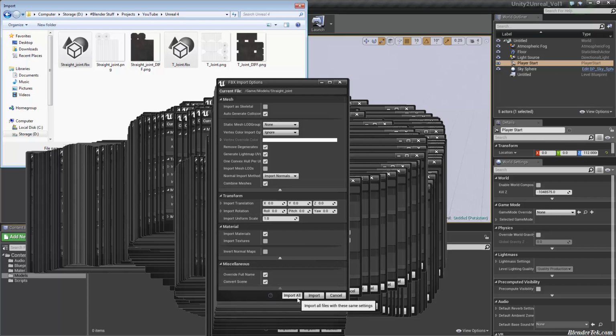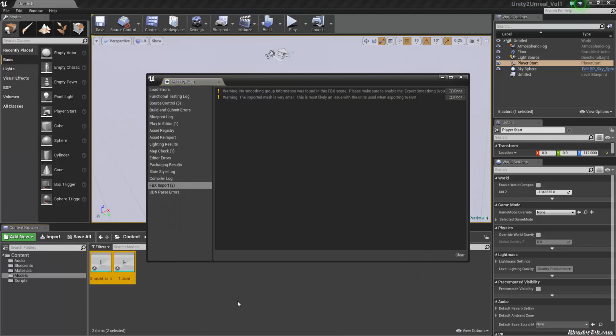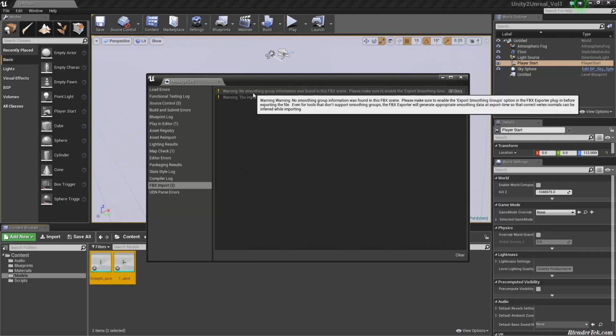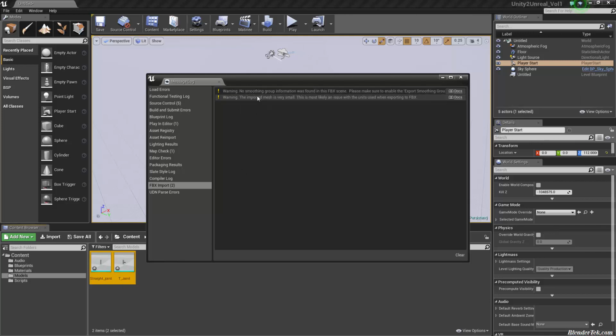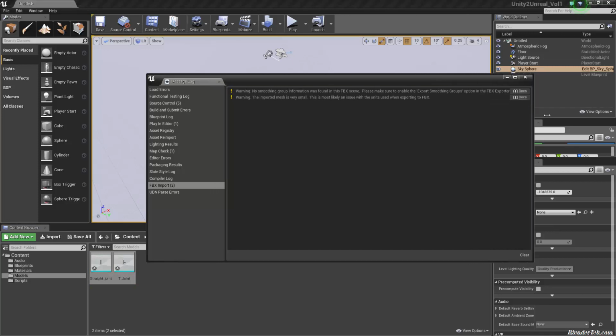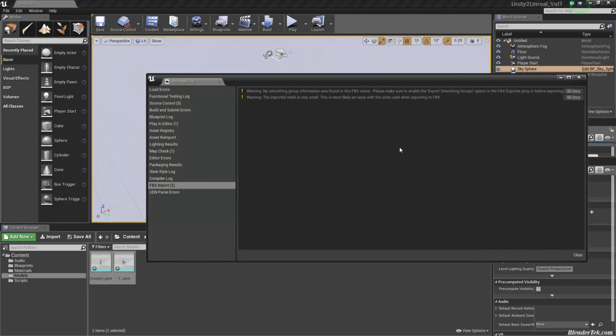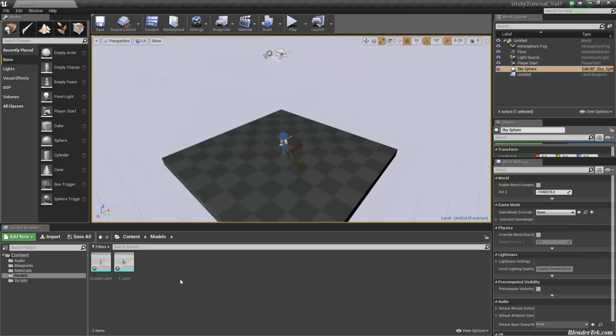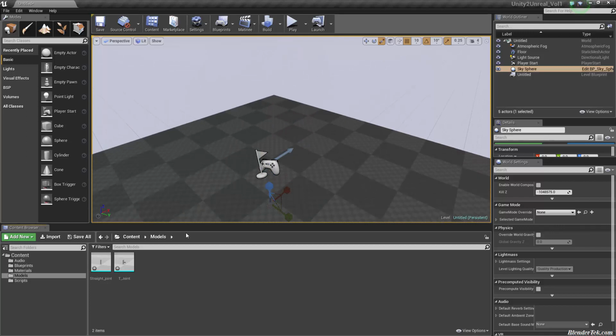So that's a very cool thing that Unreal also has. So I'm going to import all. So I should have my straight joint and my T joint. I get a warning. No smoothing group information was found. So I'll have to look into that. I've heard that there's issues using Blender and Unreal, and I haven't looked into this yet. So we'll see exactly what's going on, if it's going to work or not.